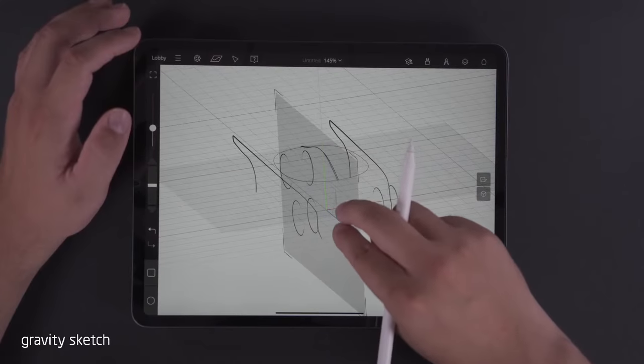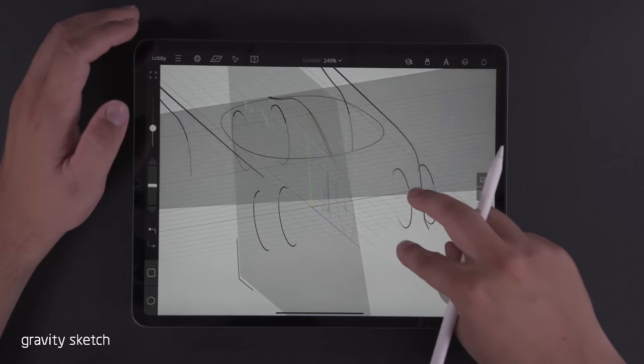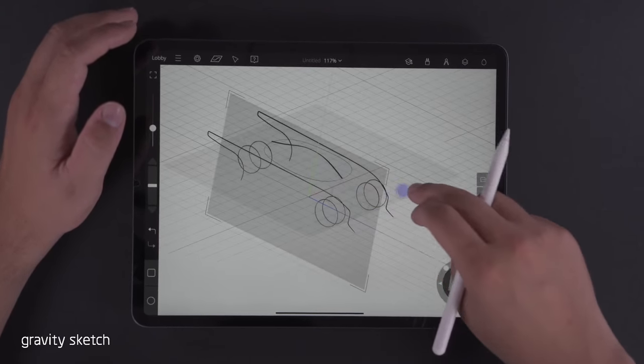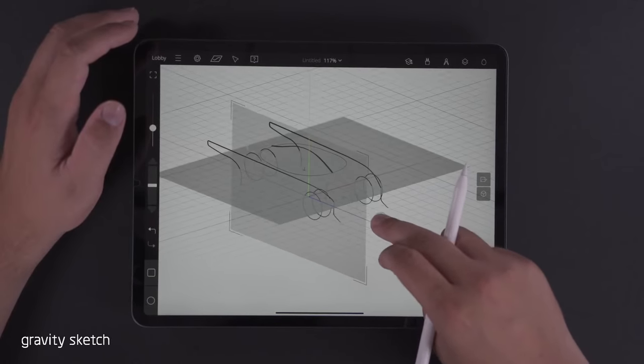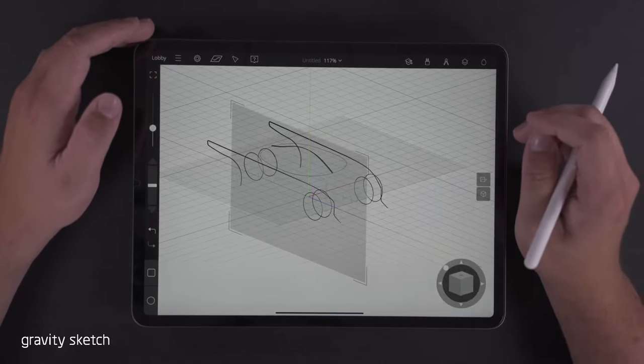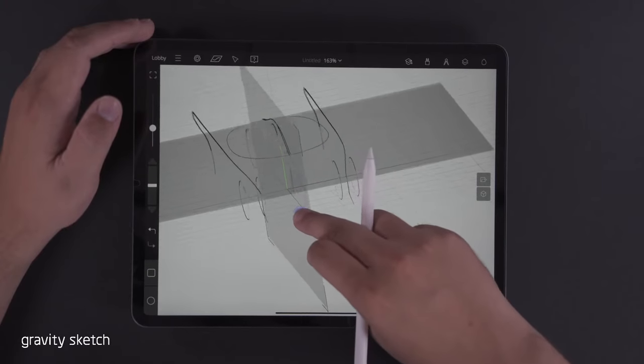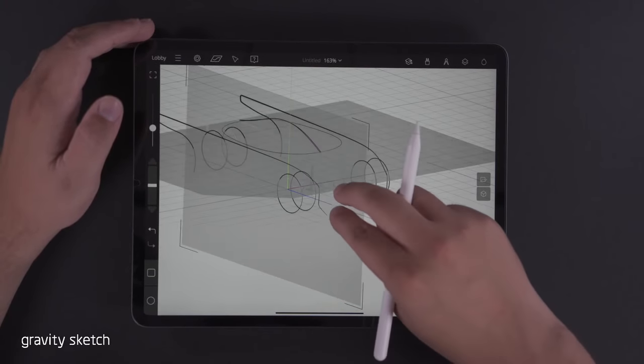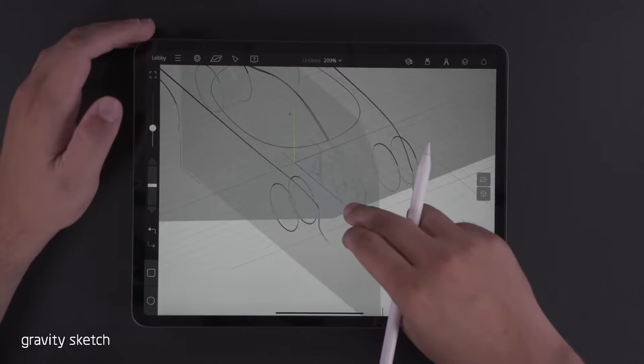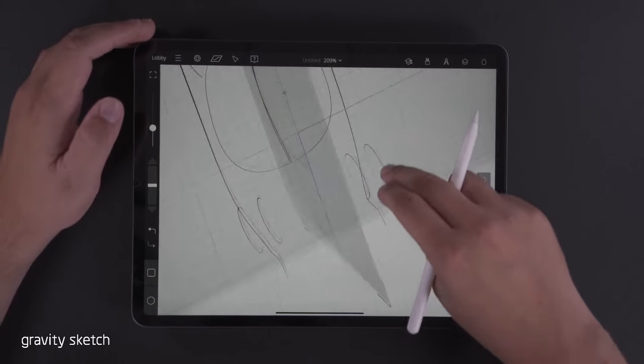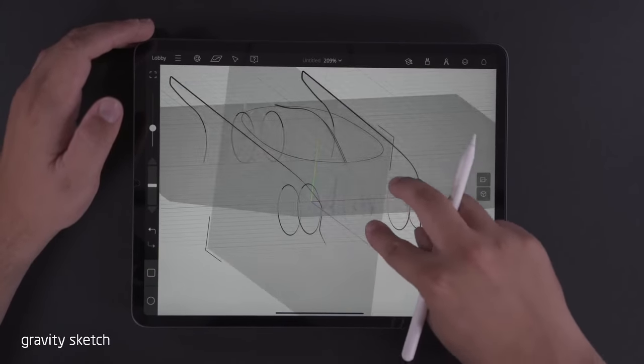Looking cool. Now what we can do here real quick, we can continue working on any part of this. What we can start doing now really is defining some of the other shapes here. So we can move our sketch plane.